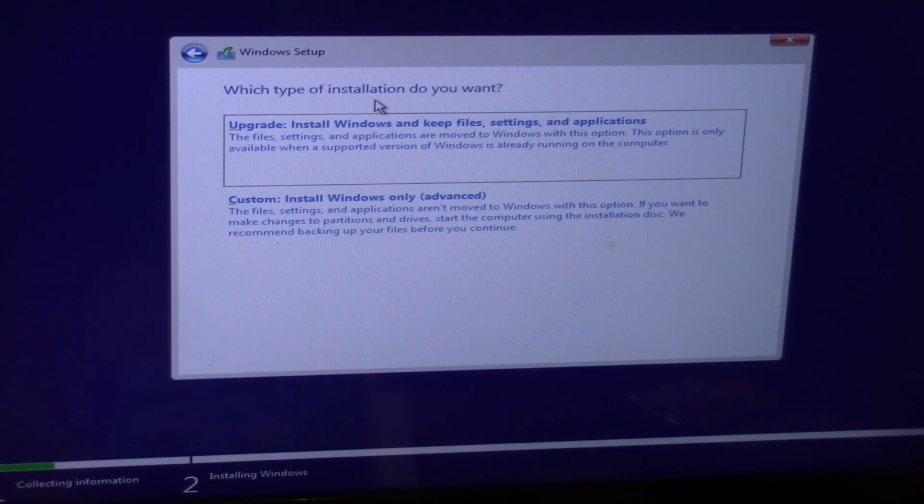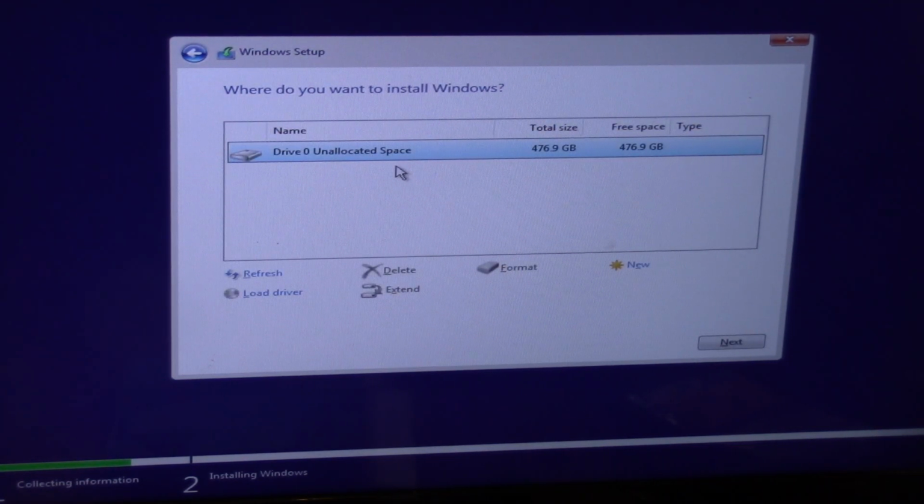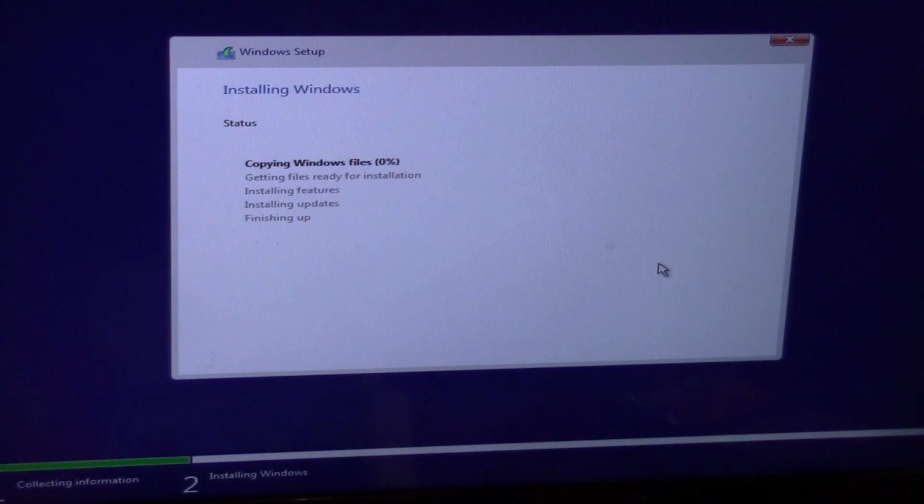Which type of installation do you want? Upgrade, install Windows, keep files, custom install, Windows only. I think I need custom. And then we'll install it onto this drive. This is the only drive in there besides the flash drive, right? So we'll choose that one. Click next. And now it's going to work for a bit.